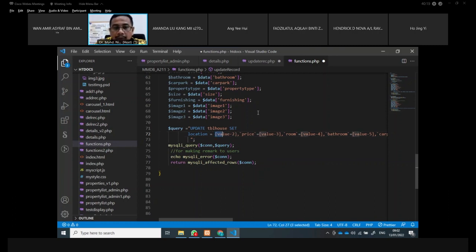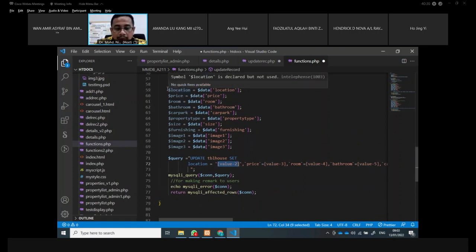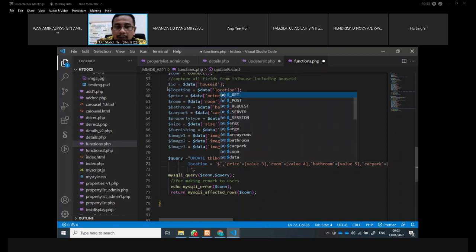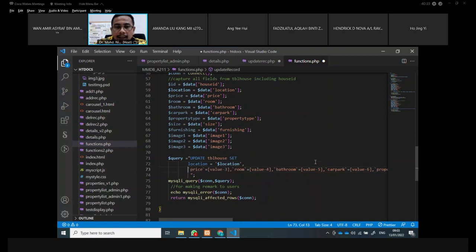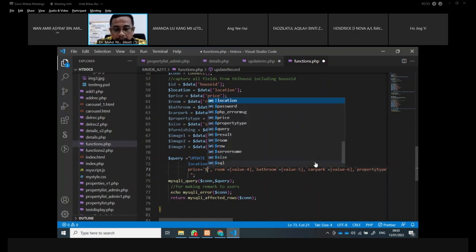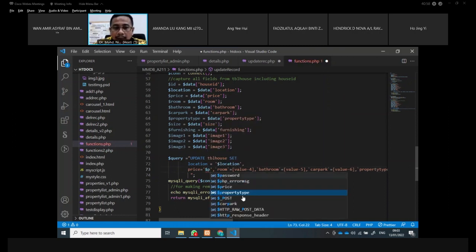And over here we have to have the single quote. This one should be the value of the variable at the top. This one, location. Then you have comma, then later on price will be equal to, then you make a single quote over here. Price equal to variable price.